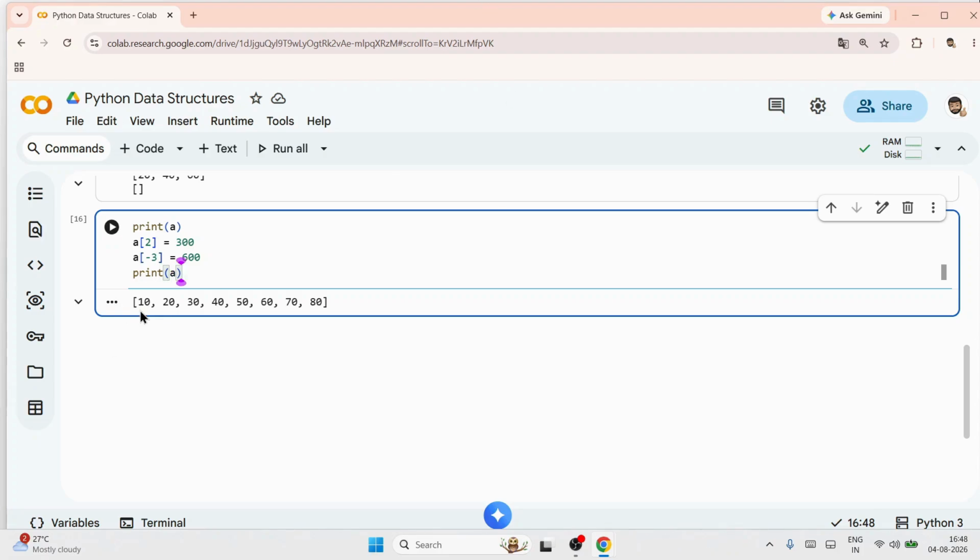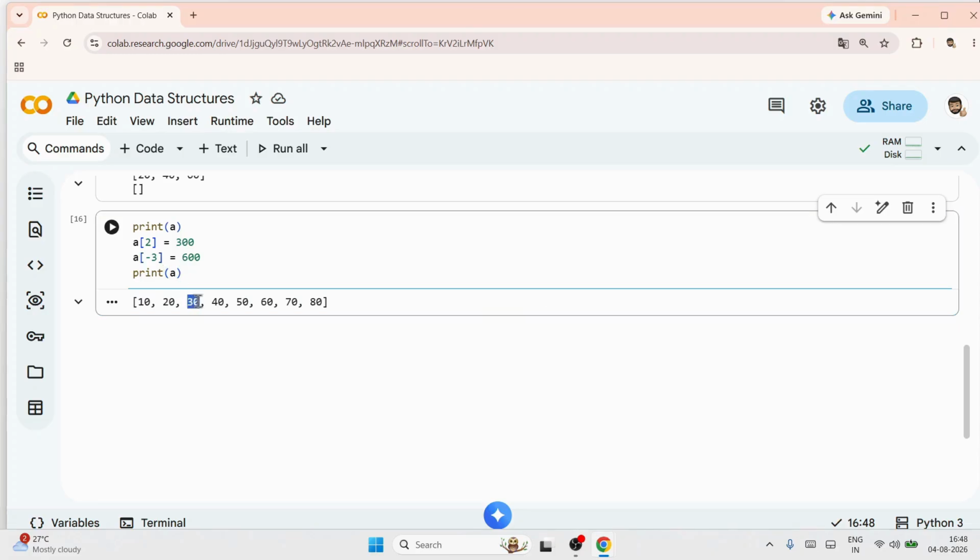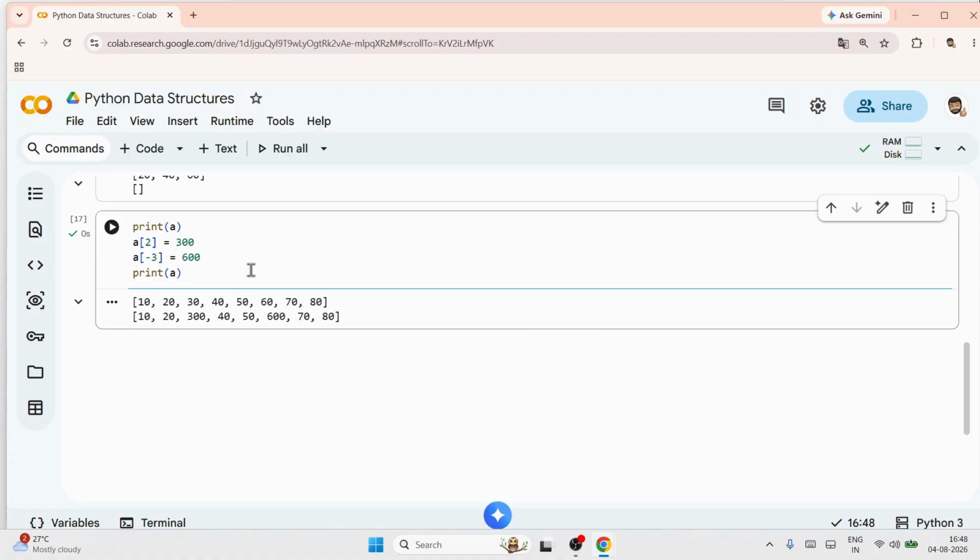Now A of 2, that is 0, 1, 2. So who is at 2nd place? 30 will be replaced with 300. And minus 3: minus 1, minus 2, minus 3, that is 60, is replaced with 600. Check the modified list. Can you see 30 has become 300, 60 has become 600.